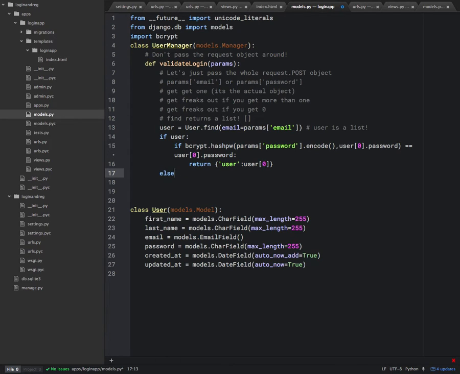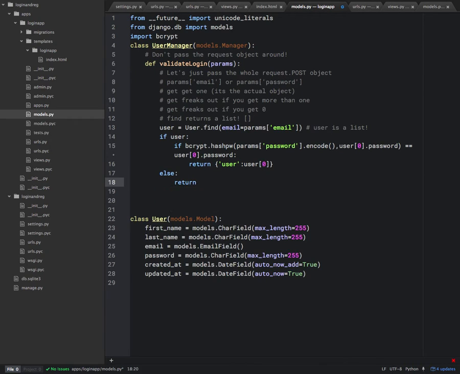Otherwise, let's return an error that says user email or password, or both, are incorrect, because we don't want to give them too much information. So something's wrong, and it doesn't matter what. We don't care whether they failed on this part or on that part. It failed for logins. Cool, so that's pretty much login there.